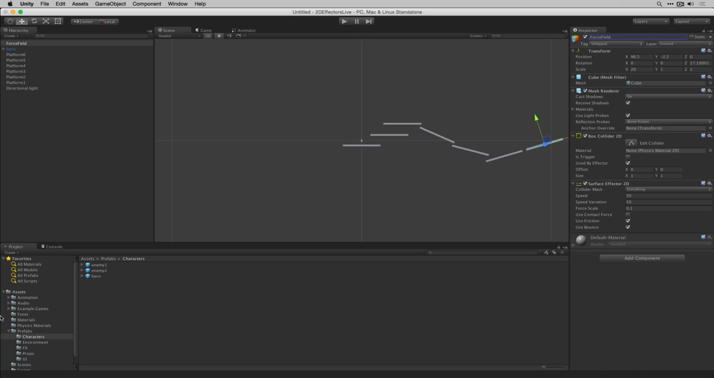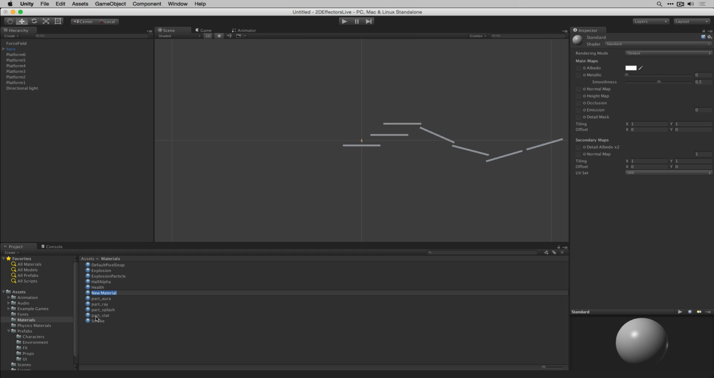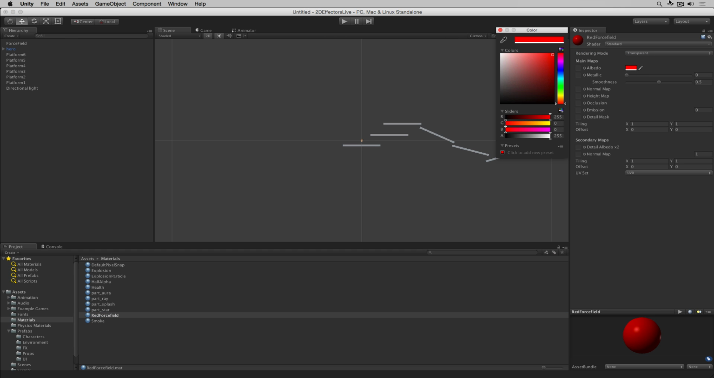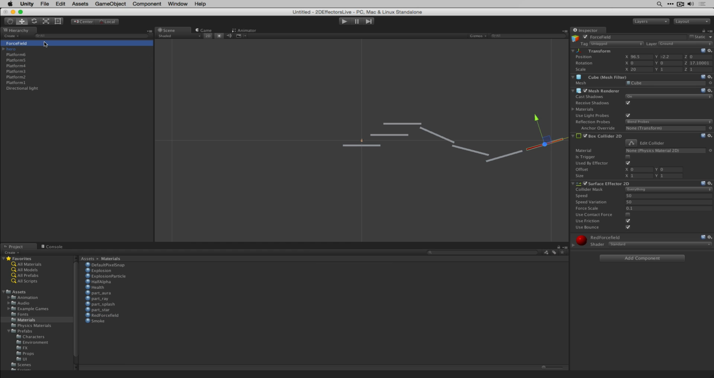Let's actually make a material for it just so we can keep track of what it is. I'm going to go to my materials folder and create a material. We'll call this red force field. We're going to set the rendering mode to transparent and the albedo color all the way to red, and drop that on our force field. Let's make this force field 1 because I think we're going to do 2 of these. And let's make this a little wider.